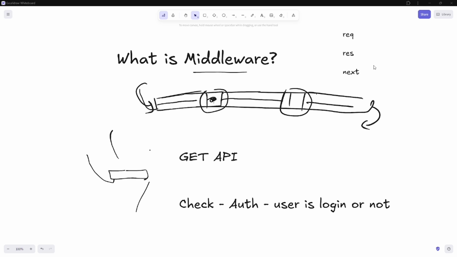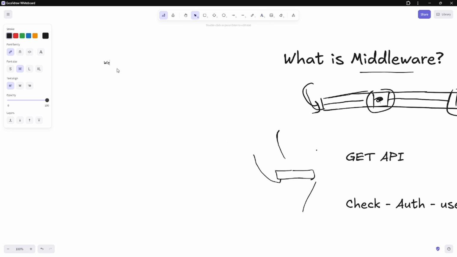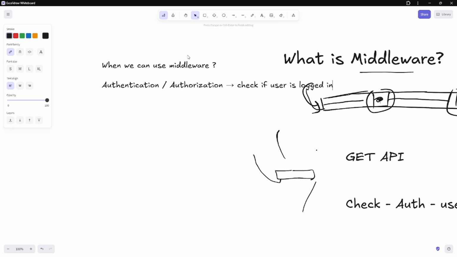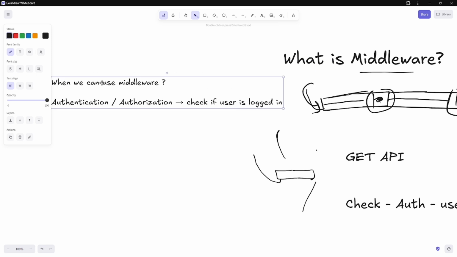Middleware means nothing but we are checking something in the middle of the API. The main thing, when to use the middleware? Okay, when can we use the middleware? The first thing, we can use it for authentication purposes, protected routes. Where we can use authentication, authorization, check if the user is logged in or not. That is the main case we can use it.